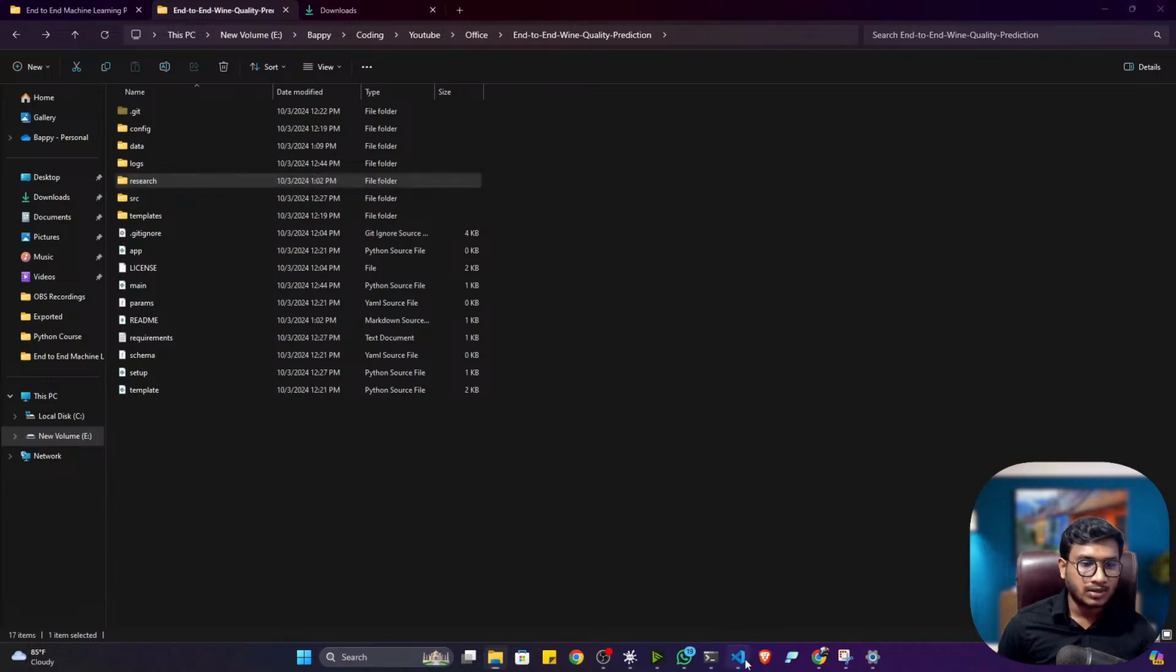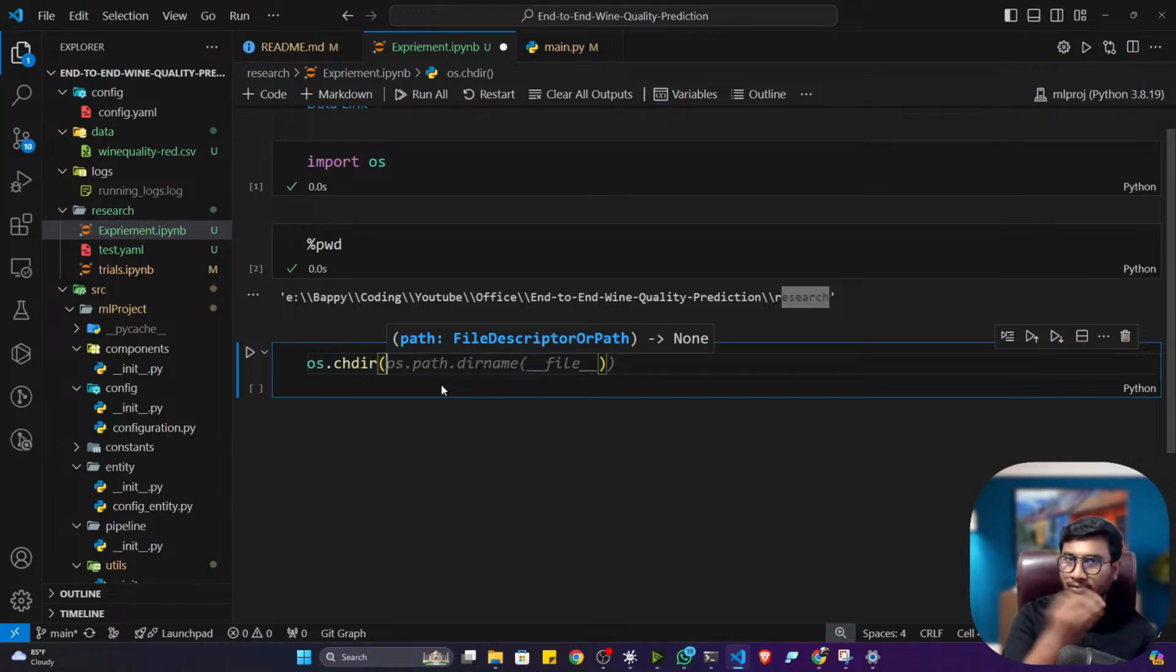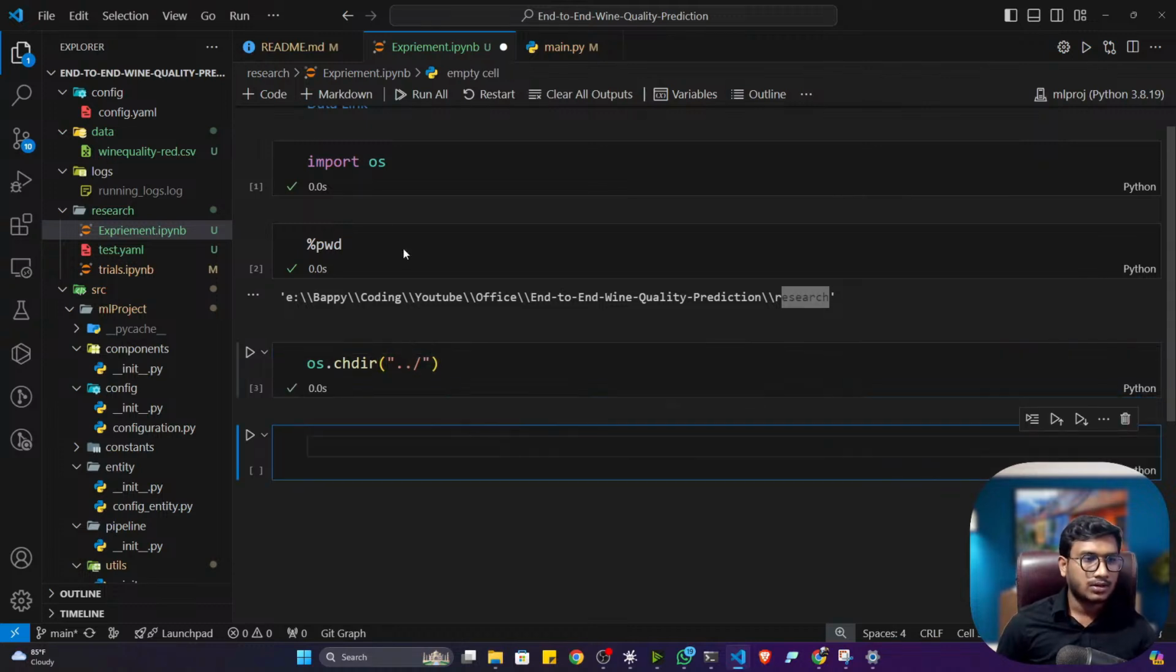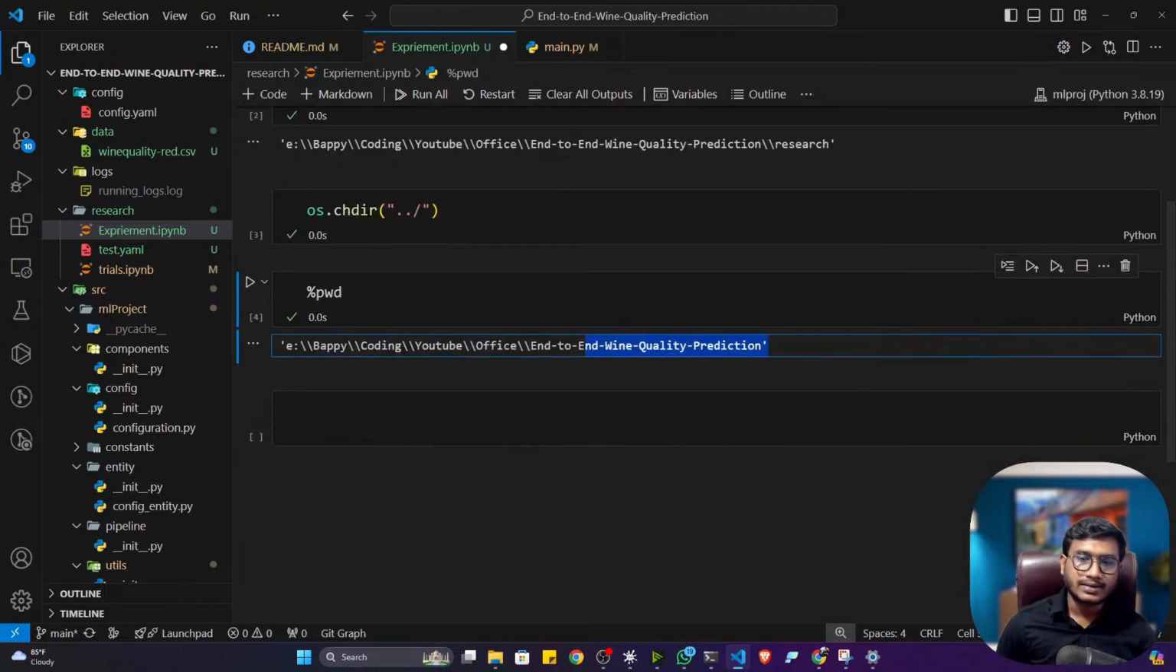For this, you can use this syntax. You can just write os.chdir, that means change directory, where I want to go one folder back. So for this, just give "../". Okay, now if I execute, I'll be present inside my root folder. Okay, now see, the wine quality prediction folder. Got it. Now I can easily access my data.